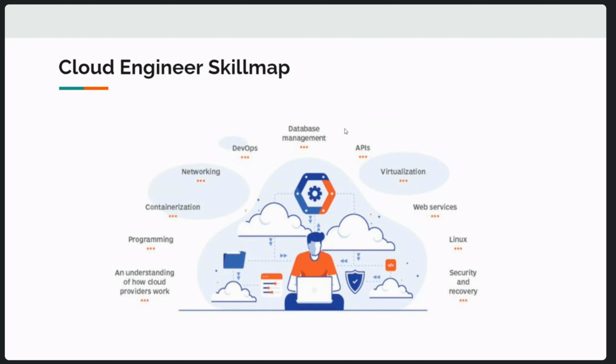So if you look at here, you should have a basic understanding of what a cloud provider is, how cloud providers work, and what the different types of cloud are. We touched upon this in our last session, episode 1. You should also have a basic understanding of programming and different scripting languages, like Python and YAML scripting, which is used in CI/CD pipelines or in your infrastructure as code.